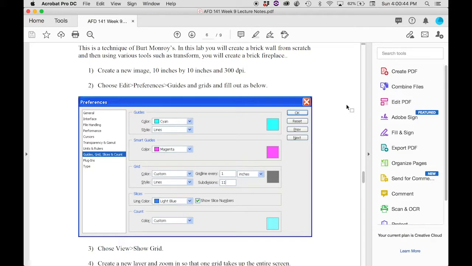Okay, so this week we're going to be taking a look at a technique of Bert Monroy, and we're going to be creating a brick wall from scratch. So we're going to start with a new document, 10 inches by 10 inches at 300 pixels per inch, and we're going to be taking a look at the preferences in Photoshop, so we can set up some guides in there.